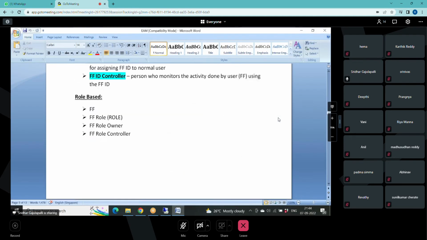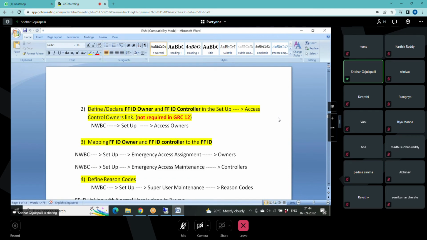Now let us go into the second step. Define or declare FFID owner and controller in setup. So we have done this step earlier in risk analysis also, for risk owner, mitigation approver, mitigation monitor. So we went into the setup tab. Under the setup tab, we have the access control owners link. Under this path, we have defined it.